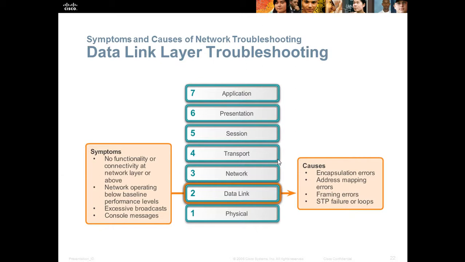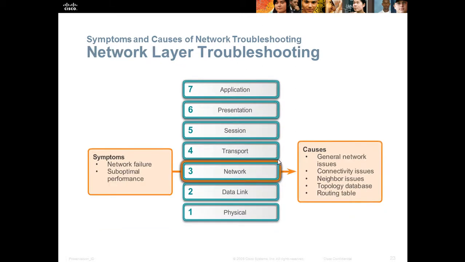Symptoms and causes of network troubleshooting at the data link layer. Different symptoms exist at the data link layer, such as no functionality or connectivity at the network layer or above, network operating below the baseline performance levels, excessive broadcasts, and console messages. These symptoms could be caused by encapsulation errors, address mapping errors, framing errors, and STP failure or loops.